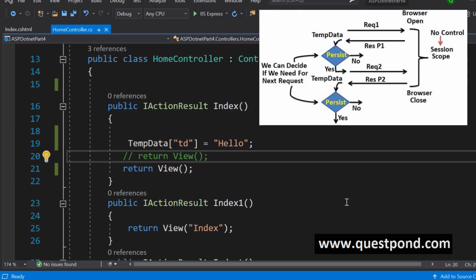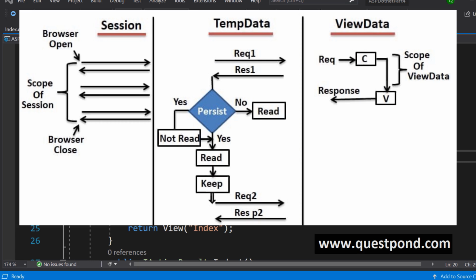But in the case of temp data, you have control. You can say, okay, do I want this value in this request as well as in the second request and the third request, and in the fourth request, if I don't want it, I can control that. So temp data stands in between view data and session variables. Session variable scope is right from the browser open till the browser close, while view data is only from the action to the view. So now you have temp data, which is in between, which says that I can persist across one request or across two requests, depending on what your requirement is.